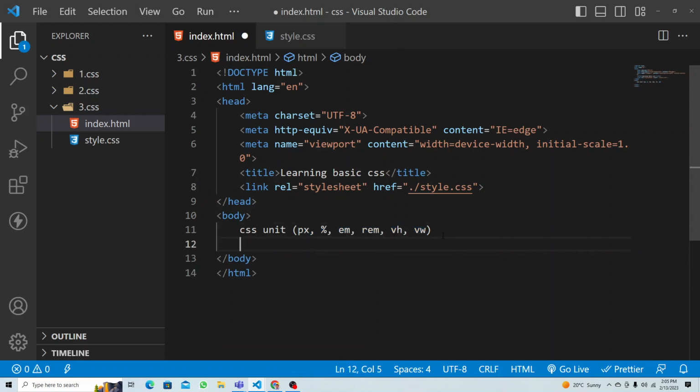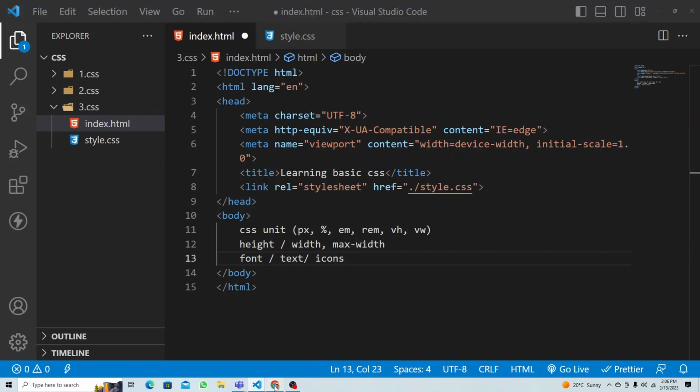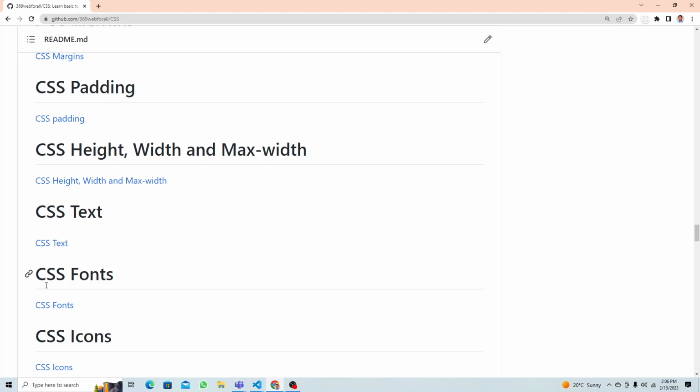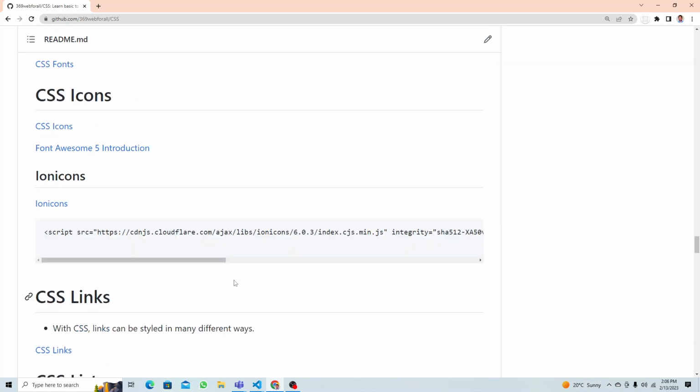And the next one will be height, right? Height and width, okay? Height, width, and the max width. So we can try to understand this one also, okay? And next will be, yeah, font, right? Font. Then there is text, and we're gonna check the icon also, right? Icons. So what else is there? Let's see. So you have a text, font, and icons. Okay, so let's keep it up to here.